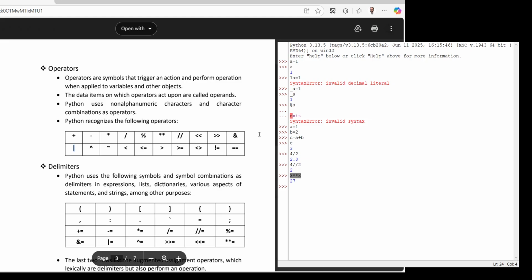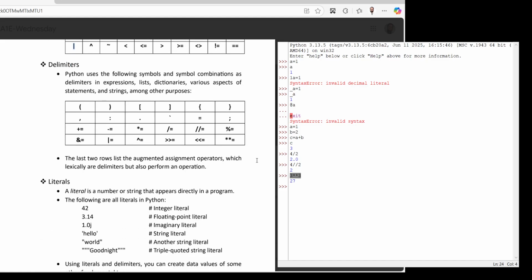We will see all these operators when we discuss operators in Python, or you can click the link of the video and read more about operators in Python. Then we have something called delimiters. Delimiters are symbols or combinations of symbols in expressions that represent lists, dictionaries, various aspects of statements, strings, among others. If I write something within parentheses, like some values, they represent a tuple. When I write something within square brackets, it represents a list, and when I write something within braces, it represents a set.